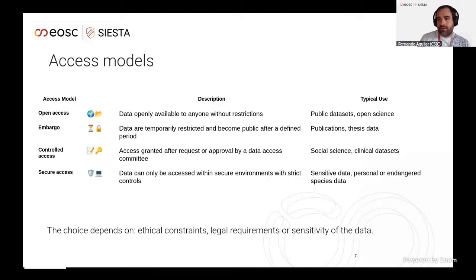Regarding sensitive data, and also anonymized research outputs in general, we have different access models in these repositories. We have, for example, open access, which is basically that the data is openly available without restrictions, so you can just go to the repository and get the data easily. We have embargo periods, which means that the data is temporarily restricted and becomes public after a specific period of time. This kind of access is used for publications when you are working on your results and want to temporarily protect your data, or you are working on your thesis and want to keep the data unpublished for now. Then you can select an embargo period and it will be open access after the time that you have defined.